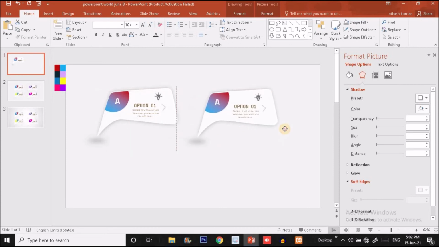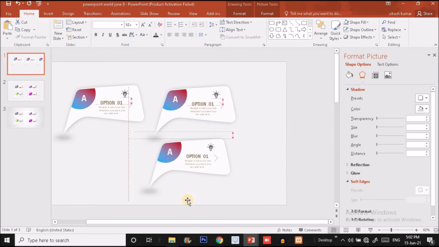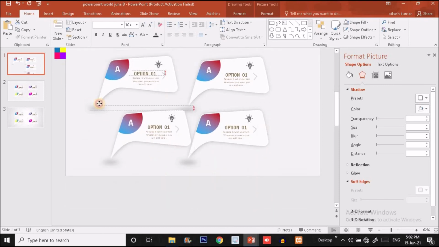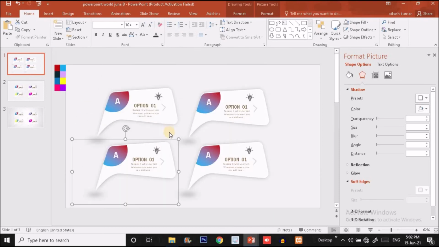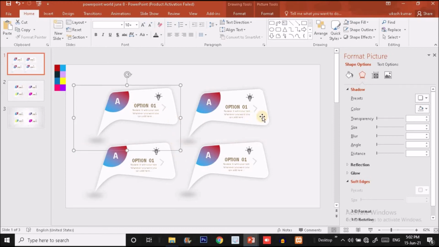Press Ctrl D to make a duplicate copy, put it over here. Again press Ctrl D to make a duplicate copy and put it over here. Press Ctrl D and make a duplicate copy and put it over here. Make sure your alignment is perfect. Each shape should be aligned with the previous shape. Okay.